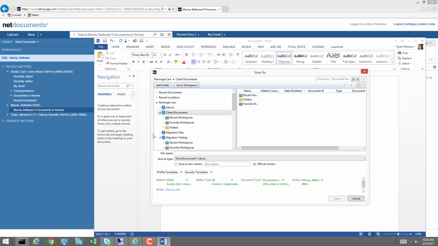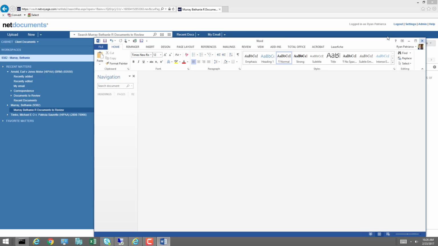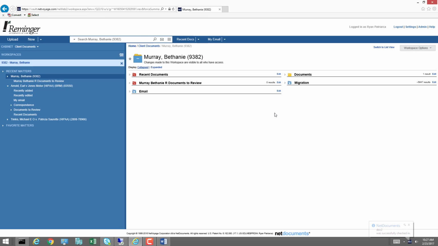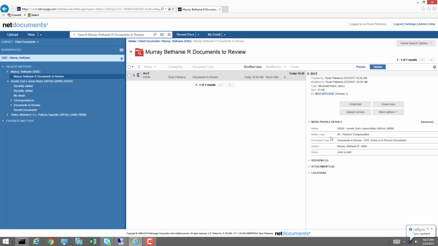Just going to complete this same exact step here. Close documents. Go back to the attorney's saved search and refresh that. And there's the document. So we're going to change it again, and we'll just pick pleadings. Go ahead and save it. Okay, go back to the matter.